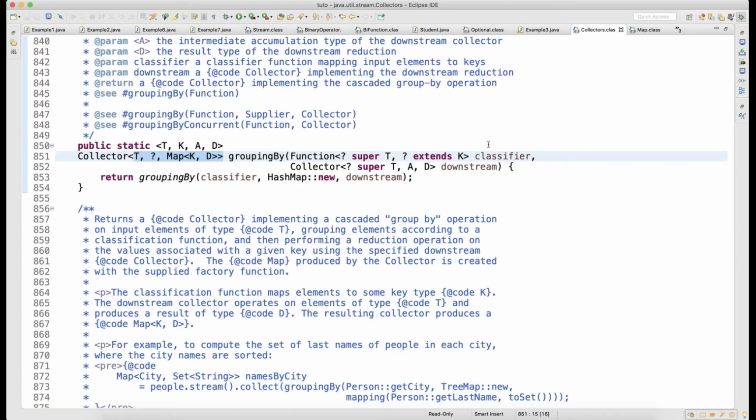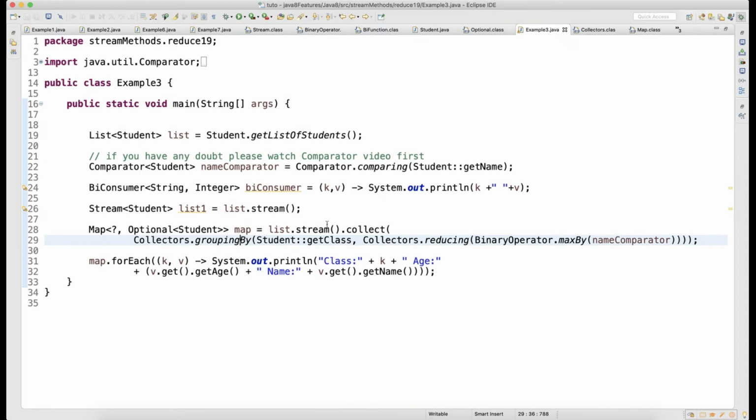You will get the type of object, which in the list is nothing but a student object, and then you will get a map when you say grouping by. So that is the reason when I run a for each loop, this is my key and this is my value. From the value, it's an optional of a student, I can call like this.